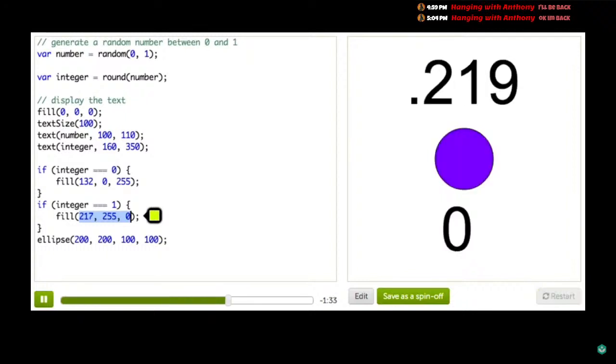But let's think about this for a second. Integer here will only ever be 0 or 1, right? We designed it that way. So that means that either this statement will be true or this statement will be true. Always. We've covered every possible case here, which means we can start thinking about our decision making a little differently. That is, if integer is equal to 0, we will fill purple. Otherwise, we'll fill yellow. So do you see how we don't have to say anything about integer being 1 in that second case? All we have to say is, if integer is 0, do this, otherwise, do that.